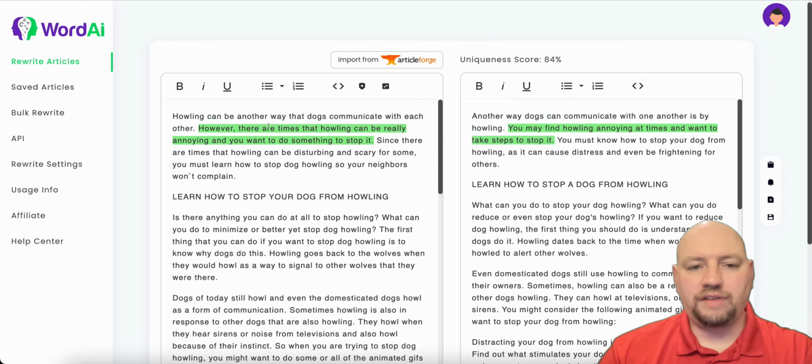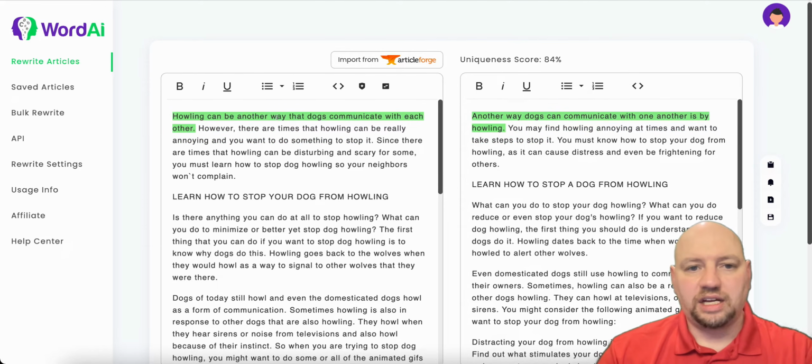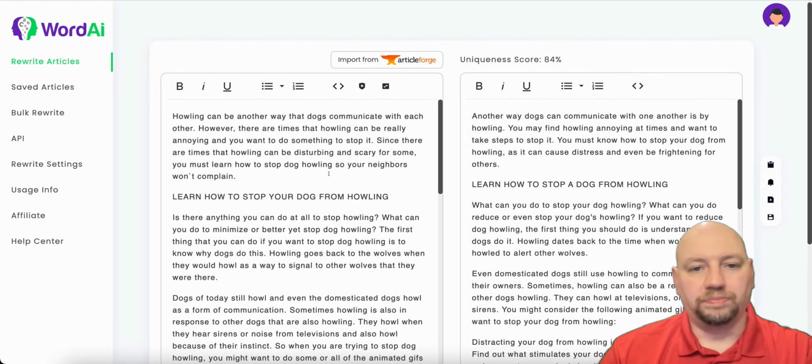And if we hover over the sentences, it's going to show you which sentences correspond with each other between the two. So the one on the left is the original article, and the one on the right is the spun article. This is the unique article made from the original one.